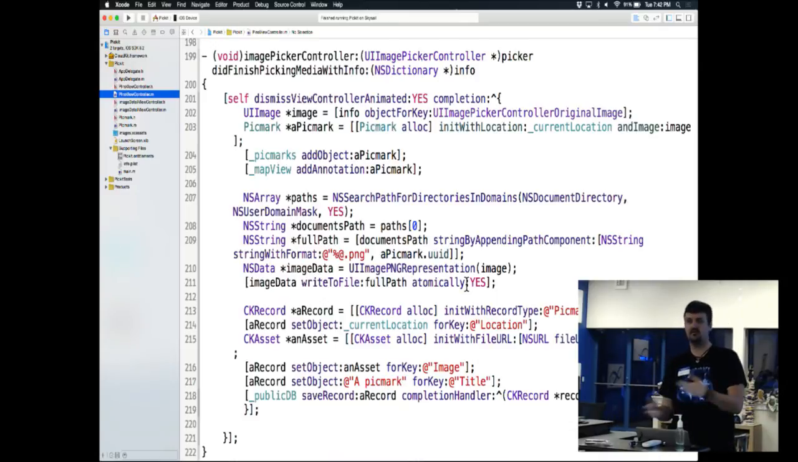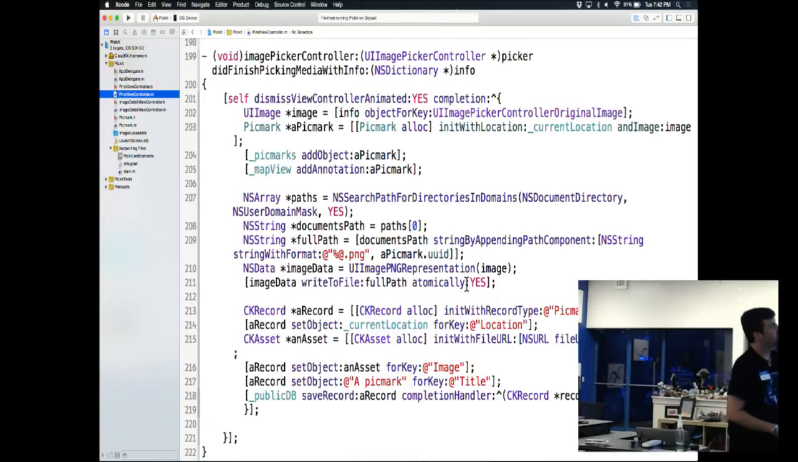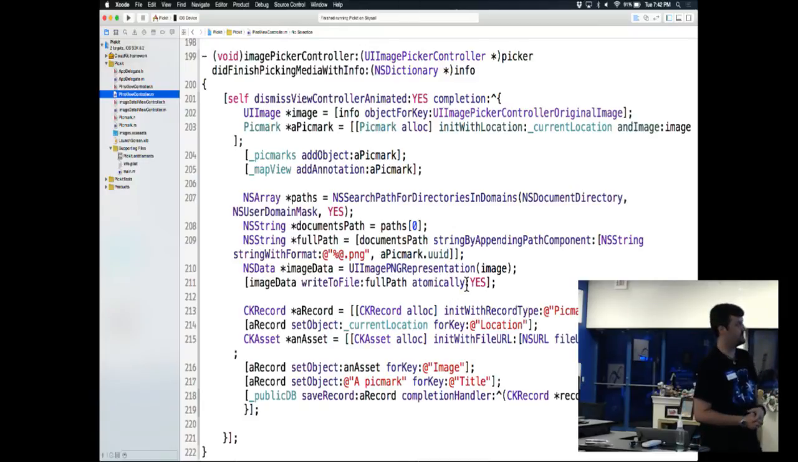You can store it in Core Data, you can put it on the screen, you can just drop it on the floor, whatever you want to do. So essentially, that's what we're doing here. We're just basically creating a pickmark object, and we're going through kind of the same stuff. We're adding it to our pickmarks array, and we're putting it on the map. Additionally, we're going to store it in CloudKit. We're going to store it in iCloud.